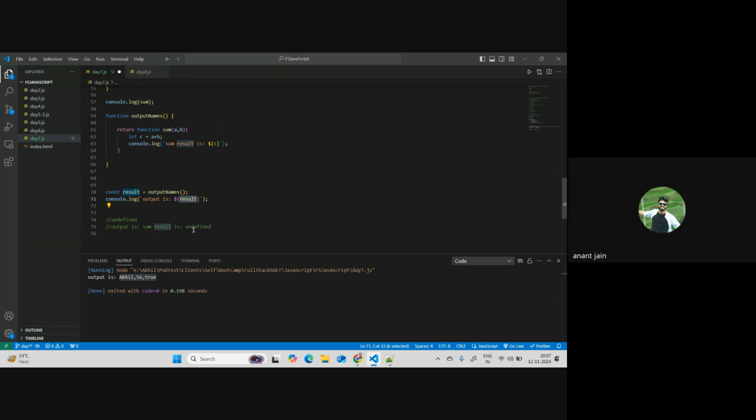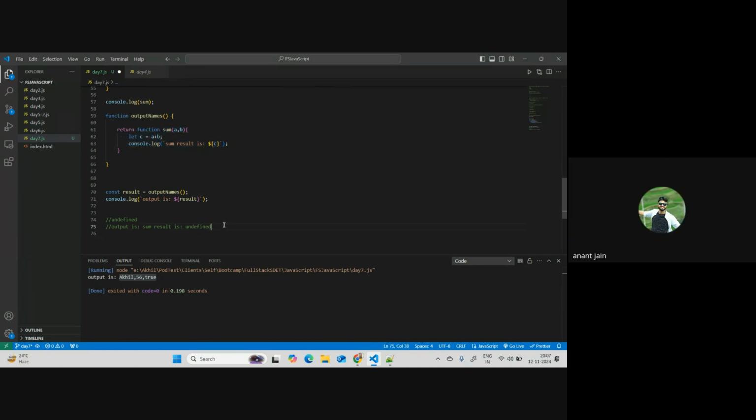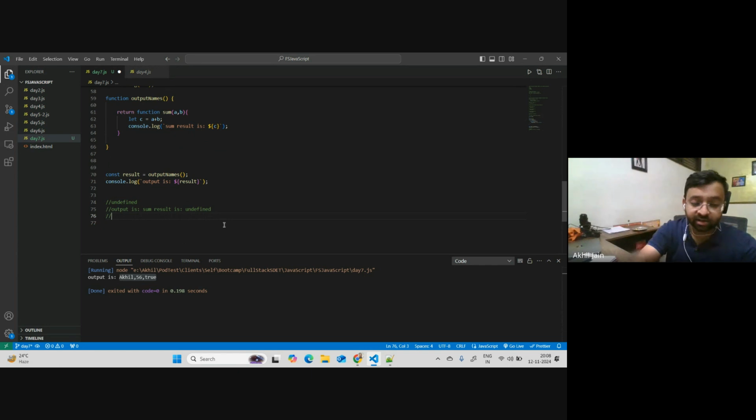Okay, we are returning the whole function, right? Return a function. So the third option becomes function, right? It should be something like this, I believe. I don't remember the exact output, but it should say function, and it will say sum. I think this is the name, right? Which I gave. Something like this, right?